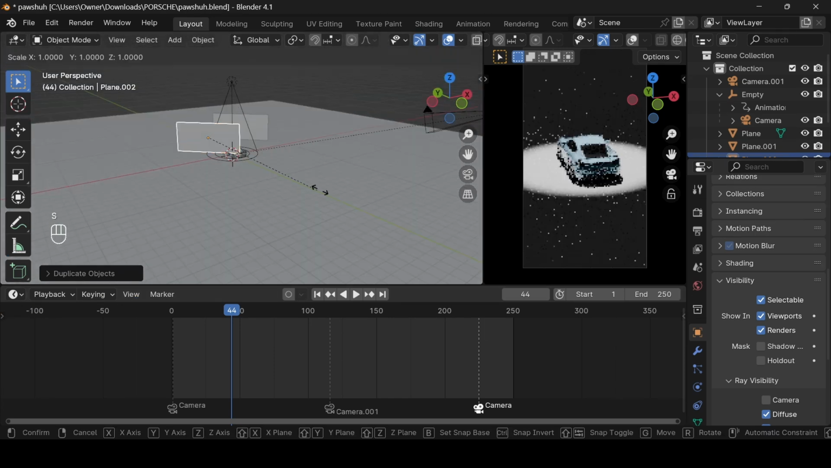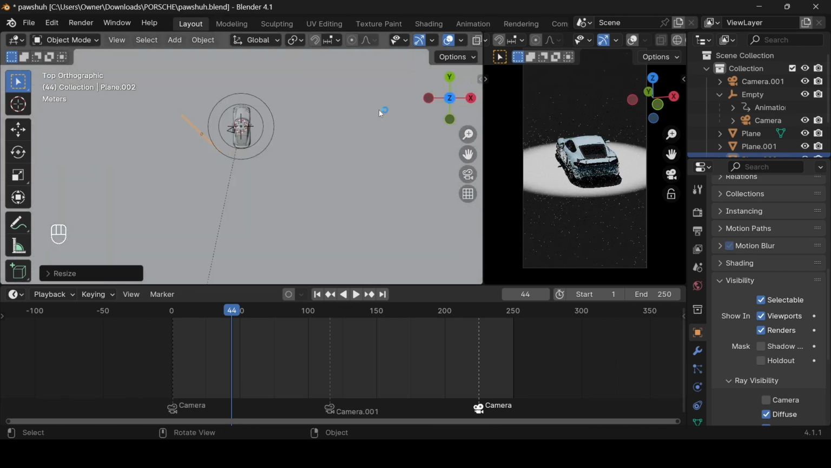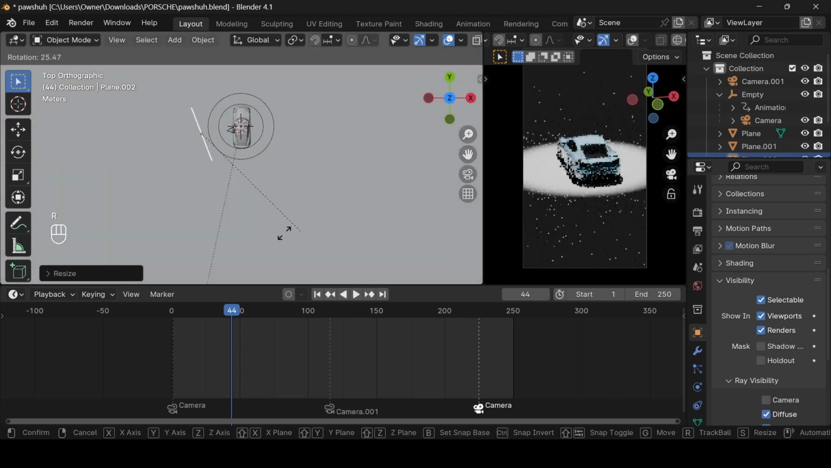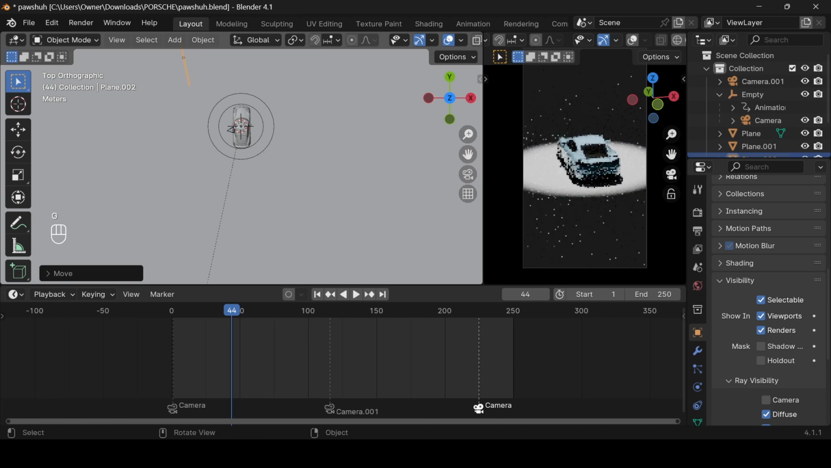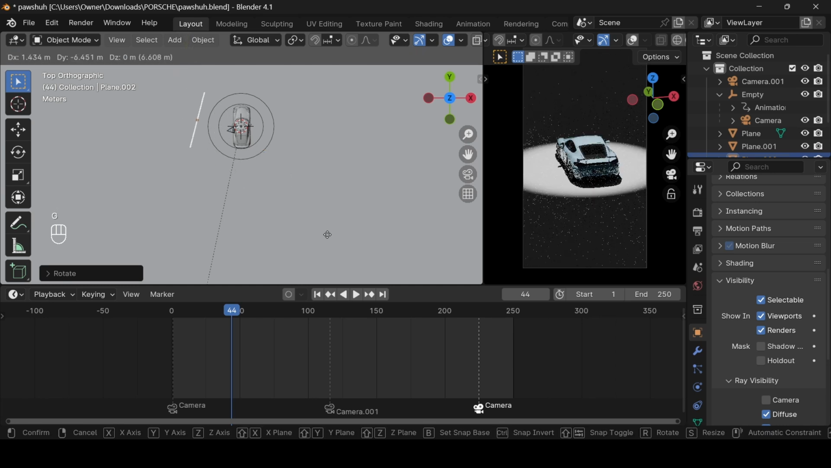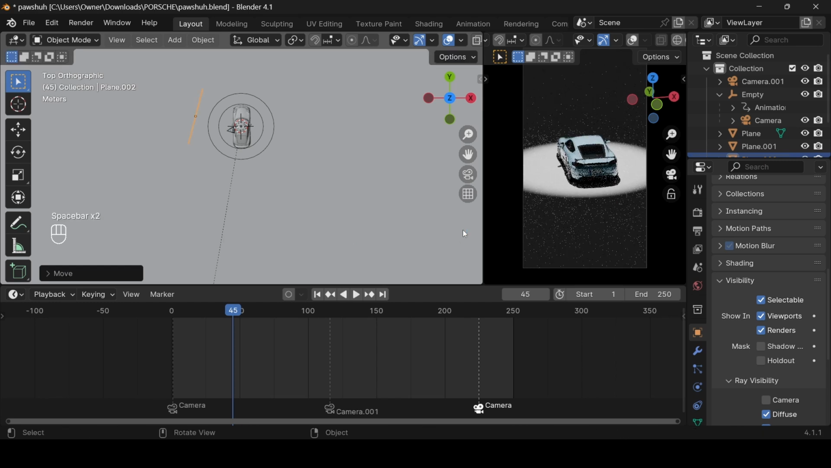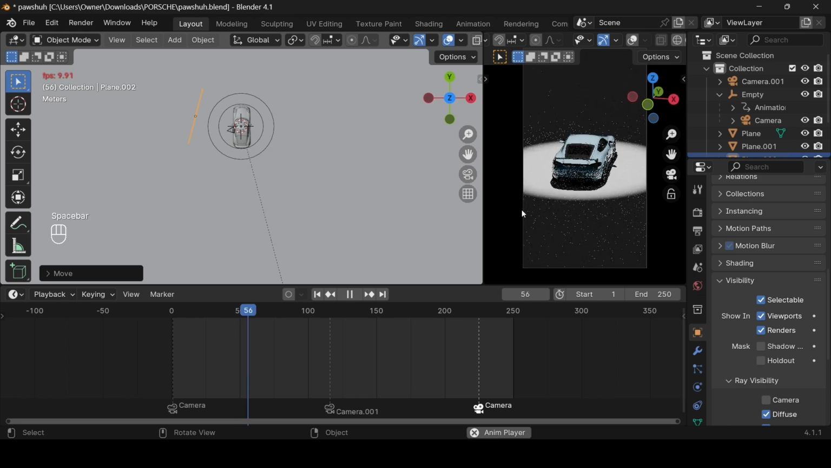So I'm just going to press X, and maybe what I'll do is press R to rotate this, and maybe bring it here. Now that's too far, let's bring it back. This is just to reflect some light. It's not going to show in your scene, and let's see how that looks.